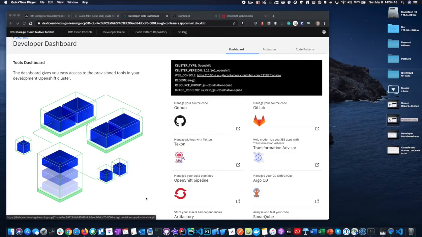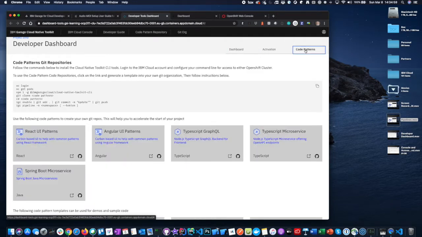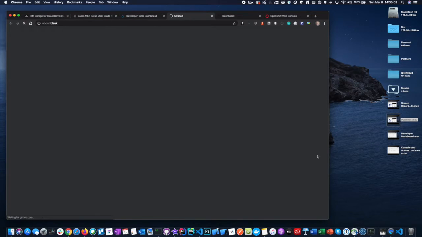So the team now needs to create a new microservice to complement the product's microservice that's already integrated. To do that, it's easy to follow through the dashboard and use a code pattern as a starting point. We'll use the TypeScript microservice, and from here, we'll create an instance of that source code in our own Git organization.